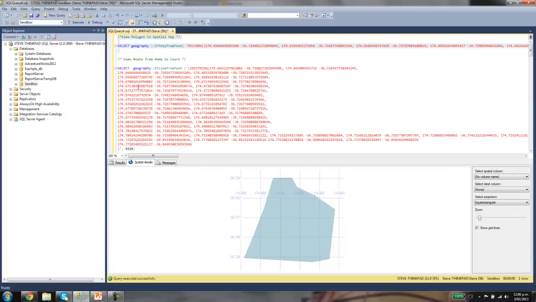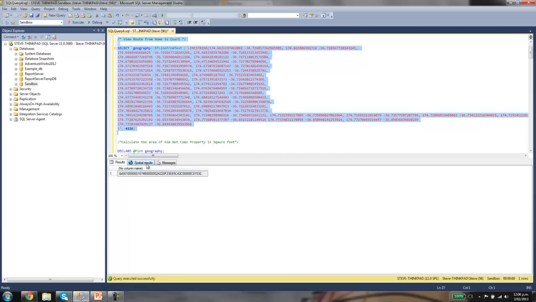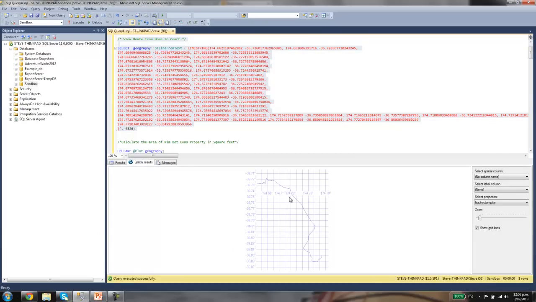The second thing we want to do is view his route from home to court. This is exactly the same sort of structure: geography data type, the method STLineFromText. So we're just going to look at a line. It's a line string, and these are the coordinates of the line string. So let's just highlight that. And we're using this spatial reference identifier here. Spatial result there. So this is the route through to court.